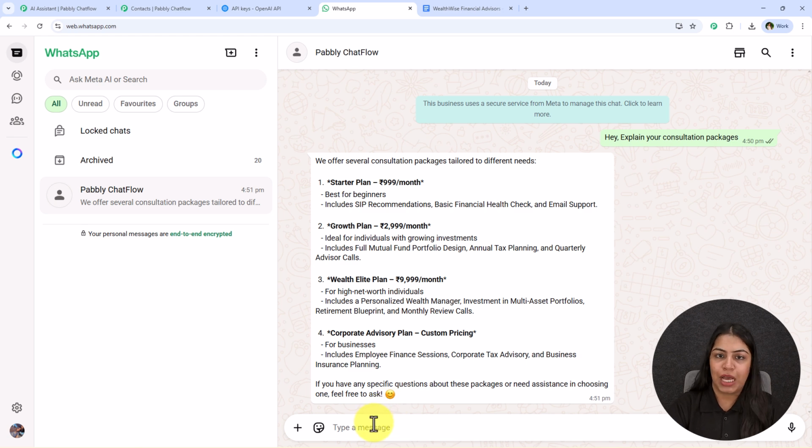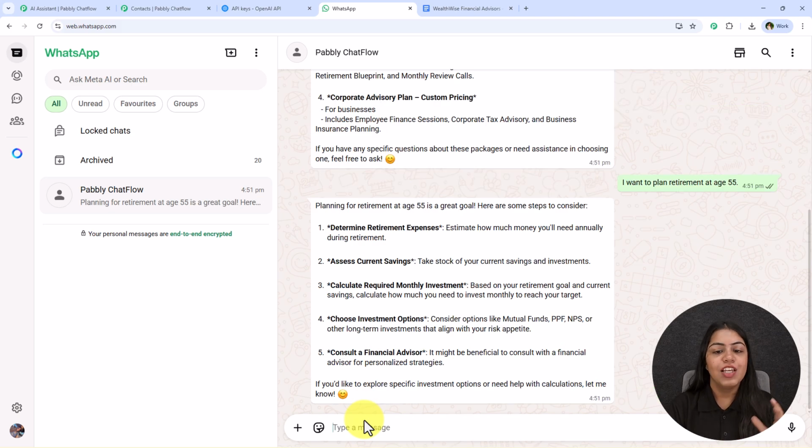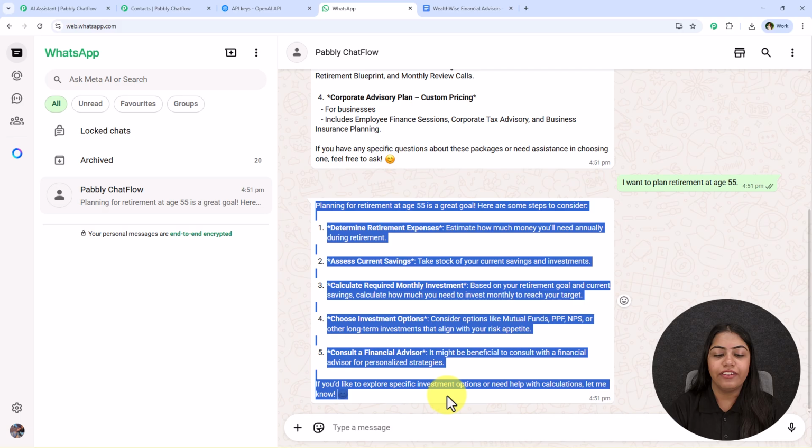Let's say I'm going to ask another question. I want to plan retirement at the age of 55. So it is going to share the package according to that, which is going to help me to plan the retirement at the age of 55. So as you can see, it has successfully given me the answer.